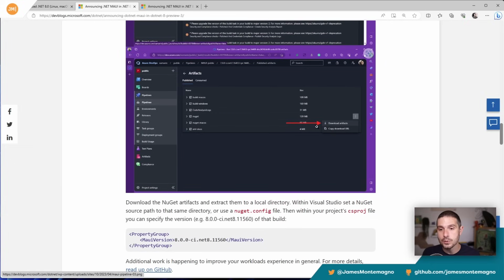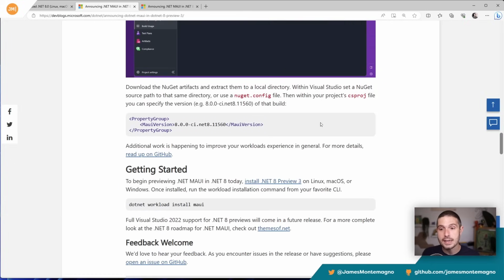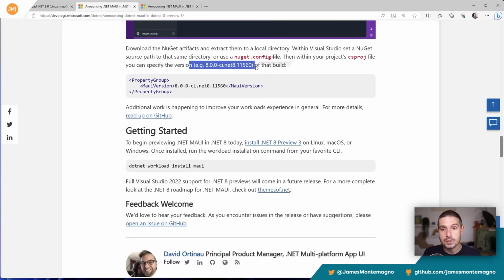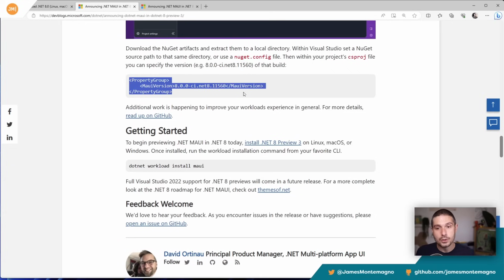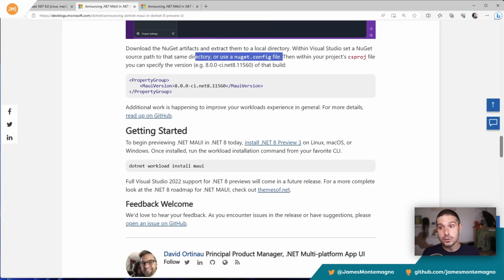Specifically here, for example, he shows you how to download artifacts and say, oh, I want to use this specific version. I can add a property group to say I want to use this specific version. If you don't override that, it'll use the default that's there, else you can specify the very specific version that you want. You can also use NuGet configs and a bunch of other stuff. And again, a link to documentation if available.